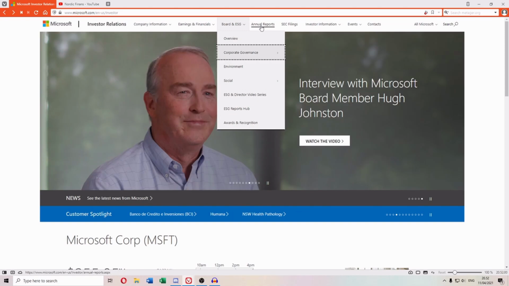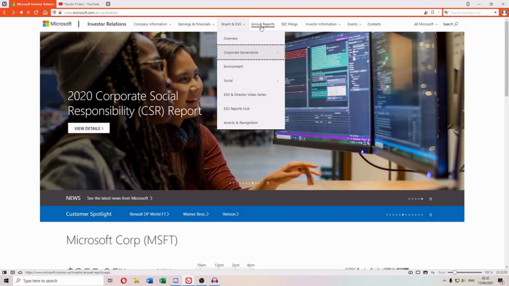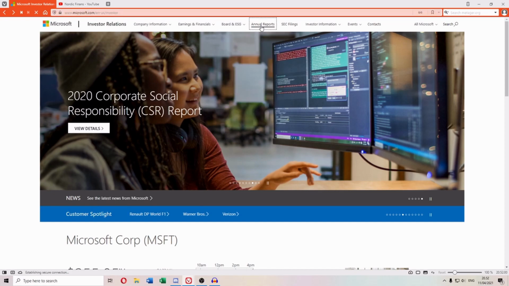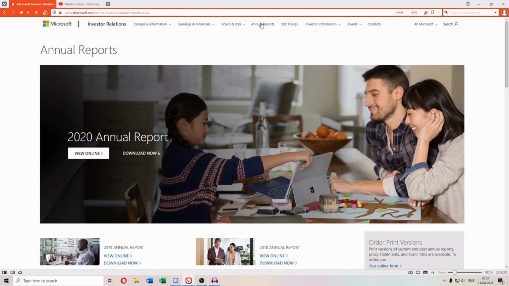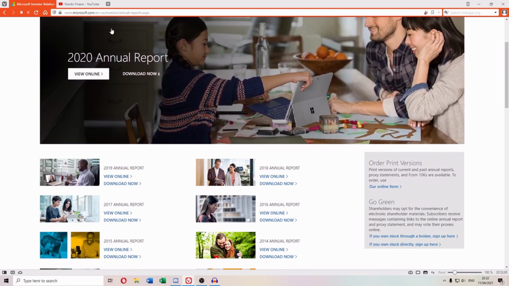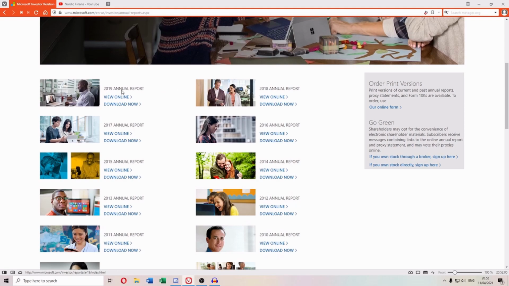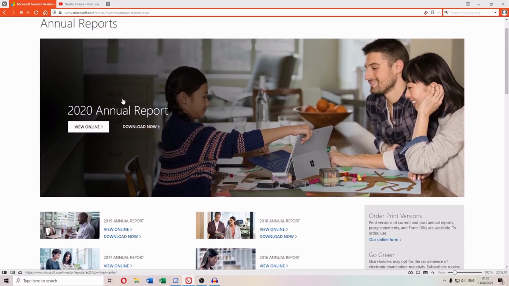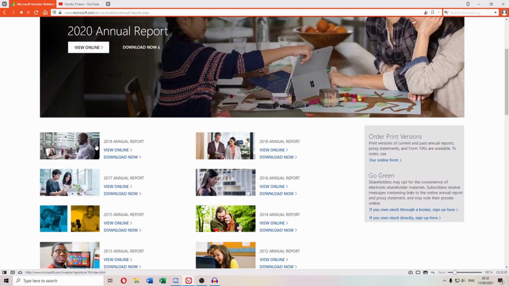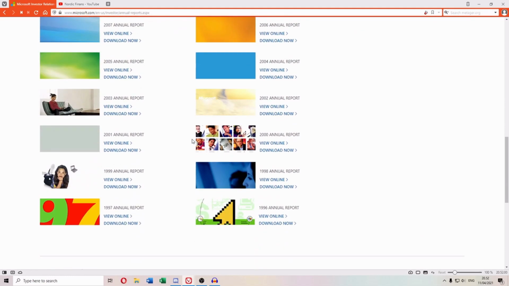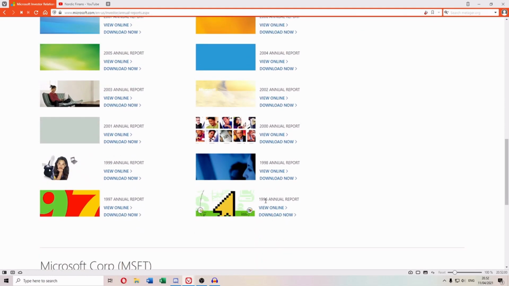Then we have the annual reports, and this is a short one in Microsoft's case, because this is a whole page just dedicated to finding all the annual reports they have. They have the annual report here, for instance, for 2020. Here they have from 2019 all the way down even to 1996. So you can look at pretty much all the annual reports you want here. Usually, of course, it's the latest ones that you're interested in, so you can find them here.